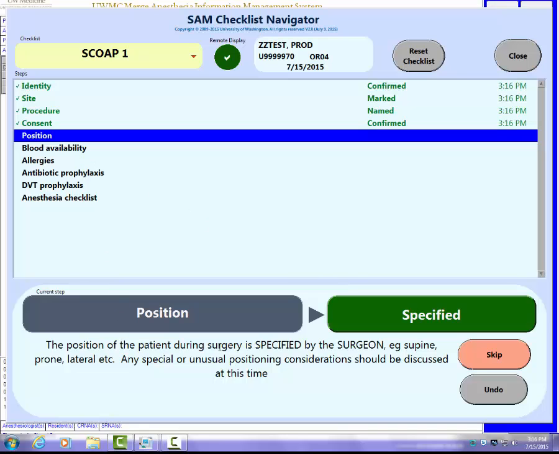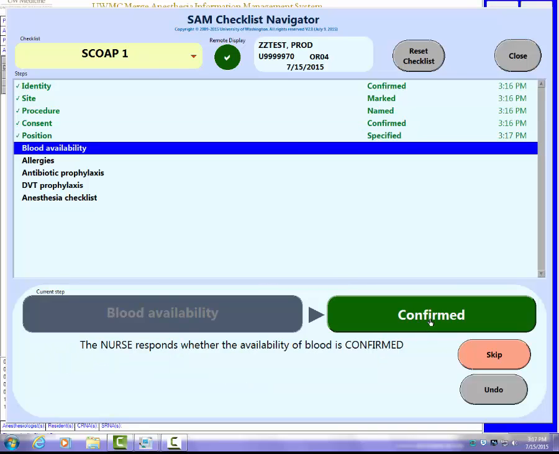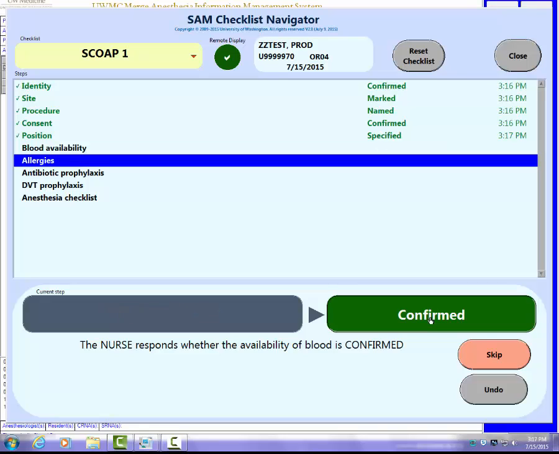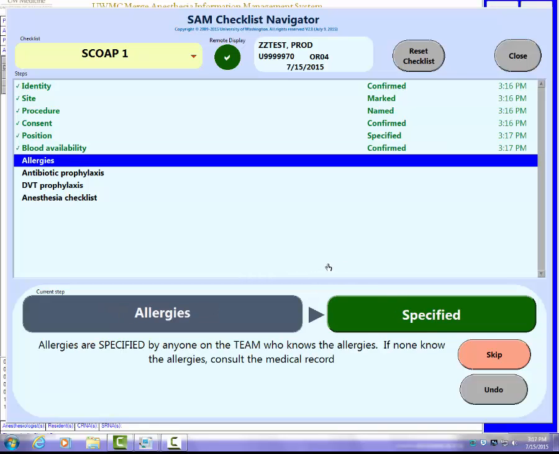The position of the patient during surgery is specified by the surgeon. Example: supine, prone, lateral. Any special or unusual positioning consideration should be discussed at this time. We'll click specify to move to the next step. The nurse responds whether the availability of blood is confirmed. We will click confirmed to move to the next step.